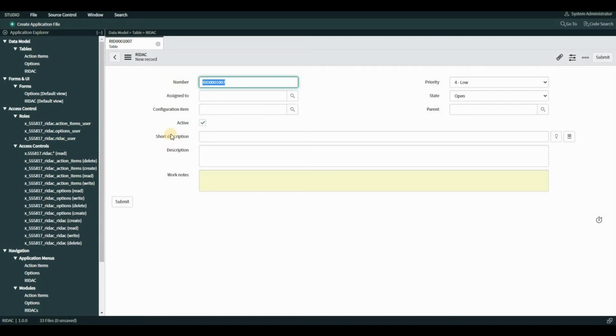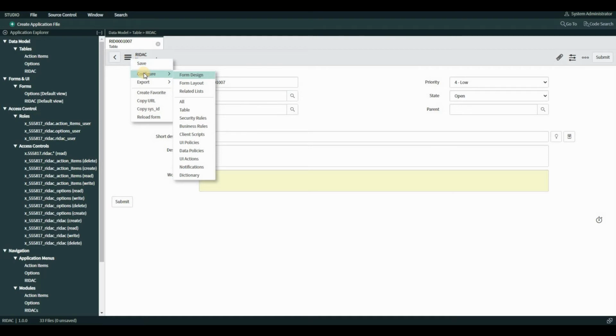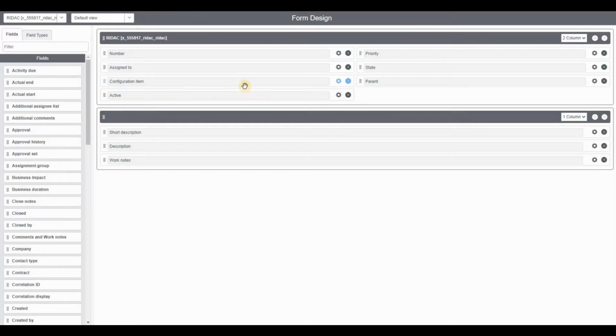And you can get into the form designer one of several ways. I'm going to go ahead and click on the context menu and click Configure Form Design. Now that's going to open up the form designer for the Riddick form. And you can see we've got the default fields showing here.